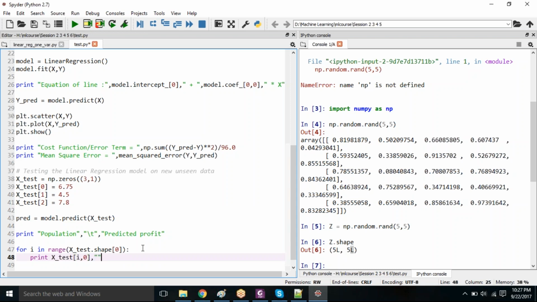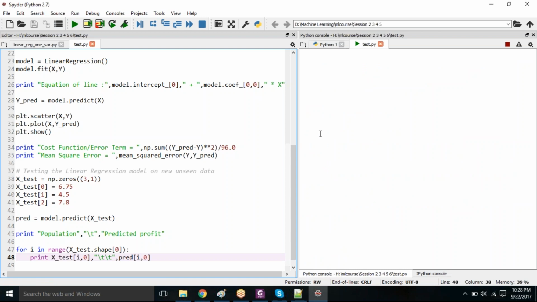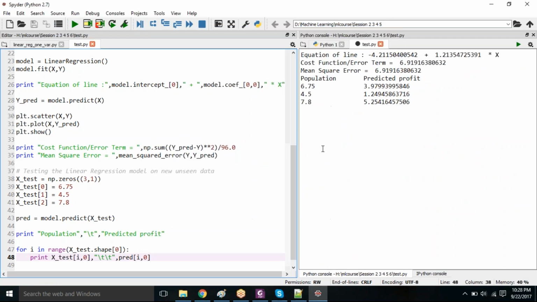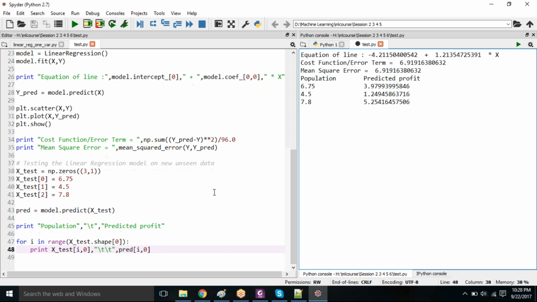So this is my population. Now I will put two tabs, and then I will print my predicted values. What are the predicted values? The ith iteration of the model's first column. Good enough? So you can place these values over here, and if you place this 4.5 here, you will get this 1.24 actually. So that's how it goes.